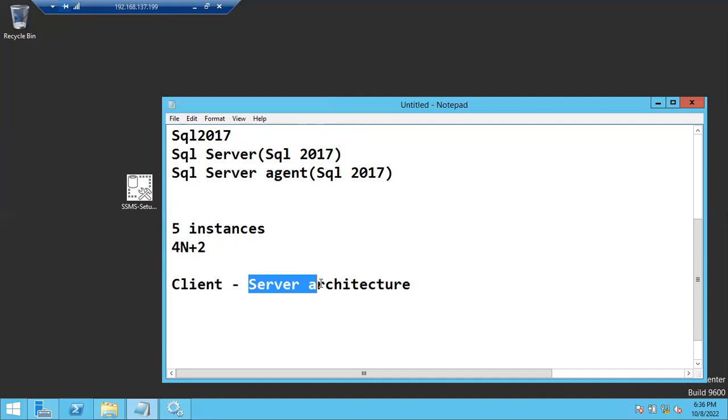So how to connect to this SQL Server database engine? By using one tool called SSMS, SQL Server Management Studio. This is one tool, and it can act as a client. By using this client, we can connect to the SQL servers that are running. Okay, only running instances we can connect to, not stopped instances.